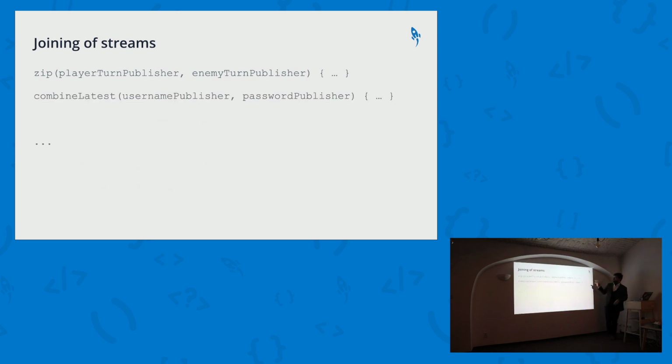Combine latest is something like zip, but not quite. Because what it does is that each time there is a new event on one of the streams it's connected to, it sends a new event with the latest values from all the streams. You'll see about that in a moment.